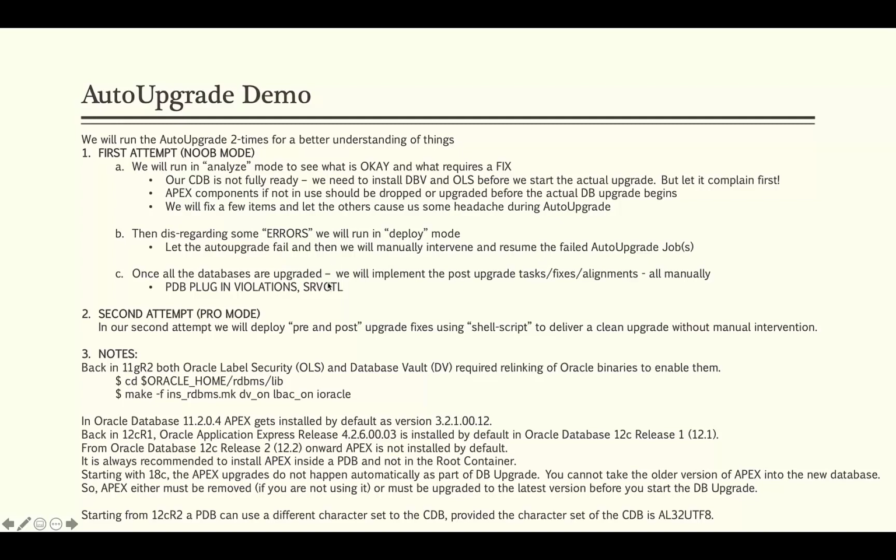Once all the databases are upgraded, then comes the manual implementation of post upgrade tasks, certain fixes, certain alignments, and I am going to do that all manually. Some of those broad categories are, because there are 4 databases, 11G release 2, 12.1, 12.2 and 18C, which I am going to upgrade to 19C version, and I am going to make them as pluggable databases. So at the time of plugging them into 19C, which I am not going to do, it will be automatically done by auto upgrade. Obviously there would be certain PDB plugin violations.